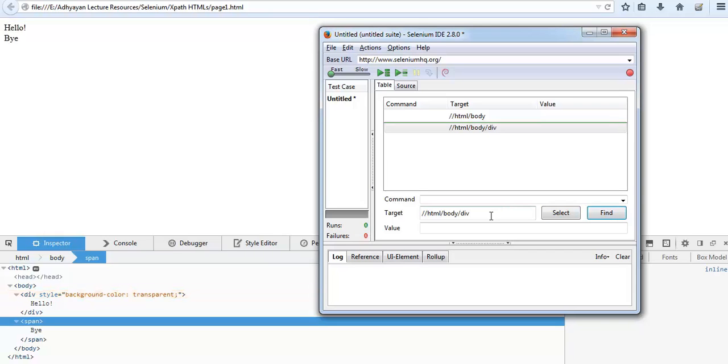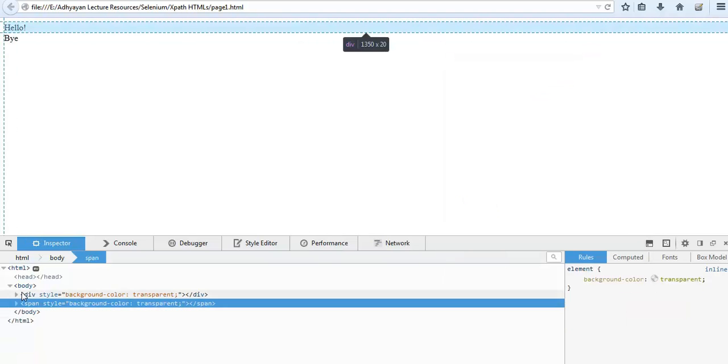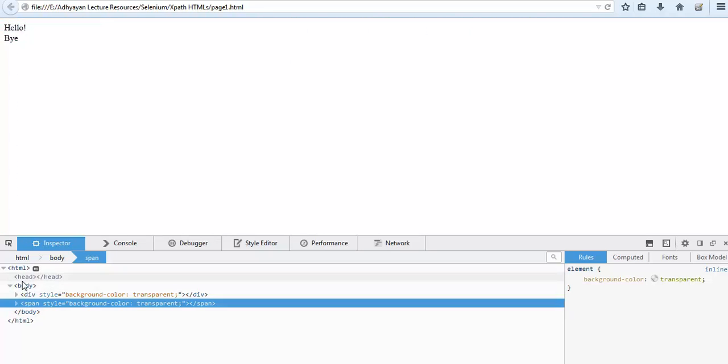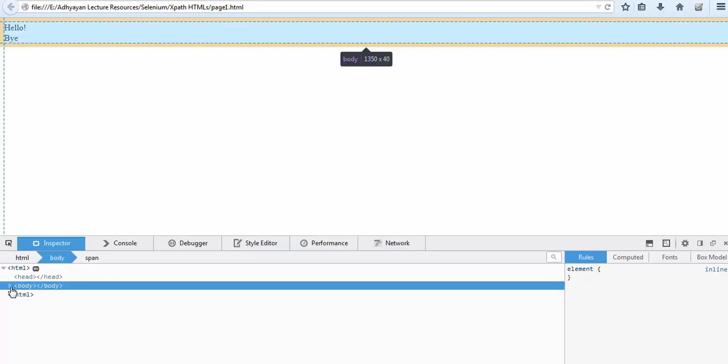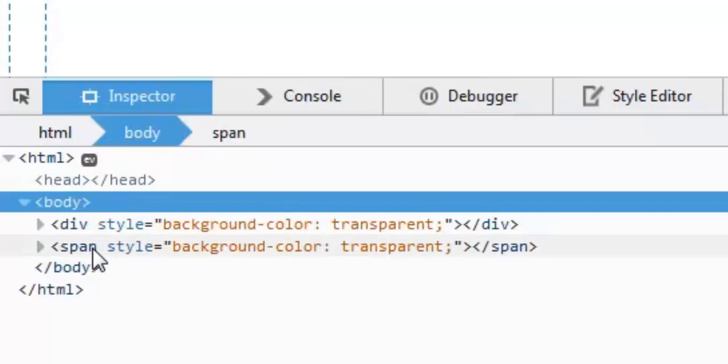See, we are able to find the div tag because div is inside the body tag. Similarly, span is inside the body tag, so I can write HTML body span. Just to make sure, have another look at the structure. If I collapse body, I cannot see div and span. That means it was inside the body tag.